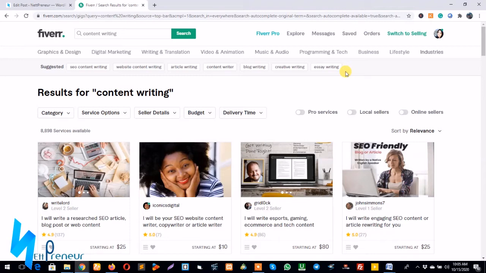So buyers who search for content writers with these keywords are actually looking for sellers to work with them. So it's likely they're going to order content writing gigs, and if your gig is well optimized with those keywords, it improves your chances of having more sales as a content writer on Fiverr.